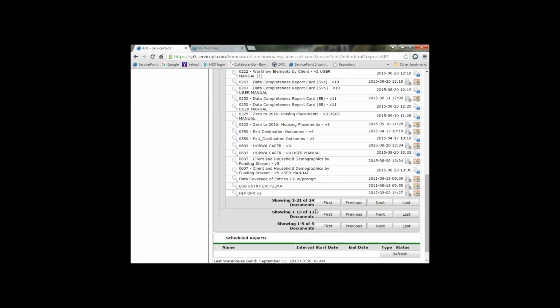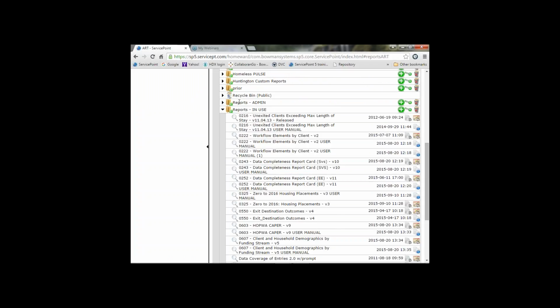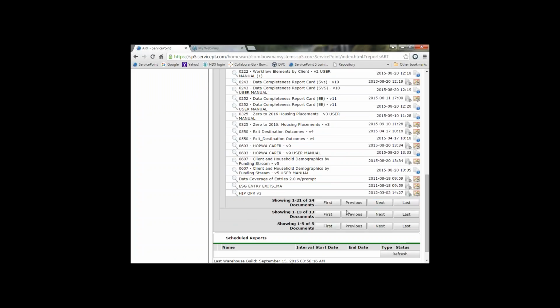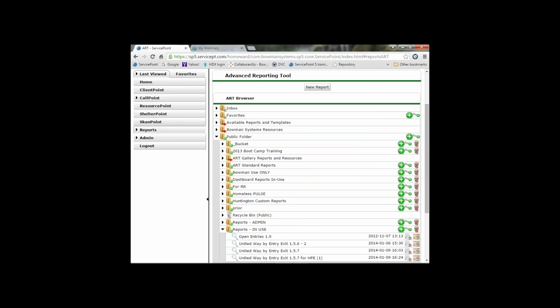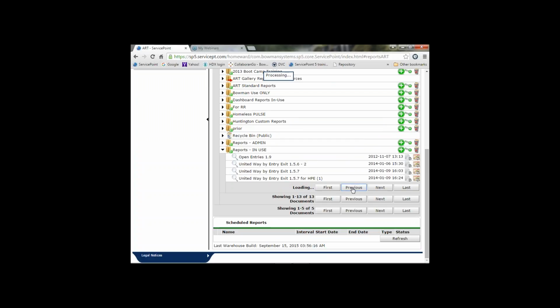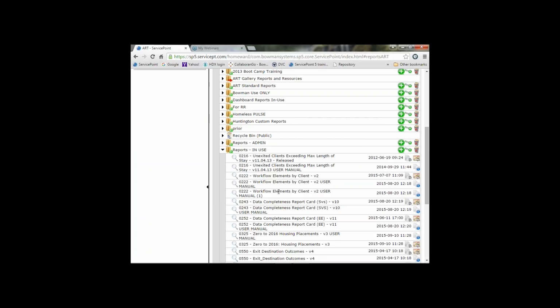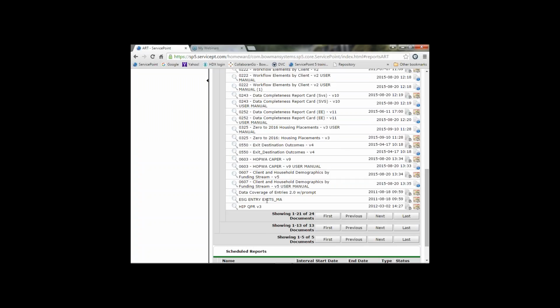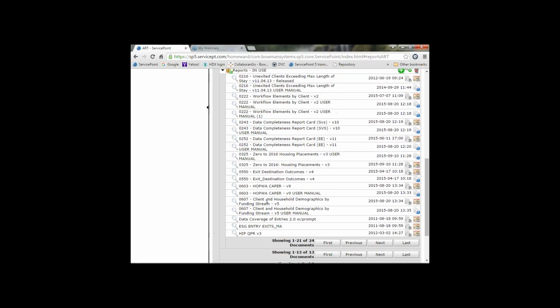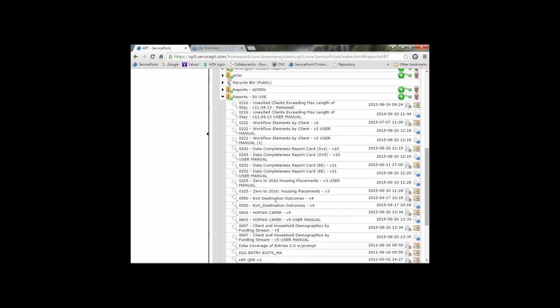And again, you will see that there are 24 reports here, and they start off numbered, and then they start showing you reports that have no numbers. So again, the numbered reports are the ones Bowman created, and the ones that don't have numbers are the ones that Homeward has created. So this time I'm going to run the data report card. So I'm going to run the 252.